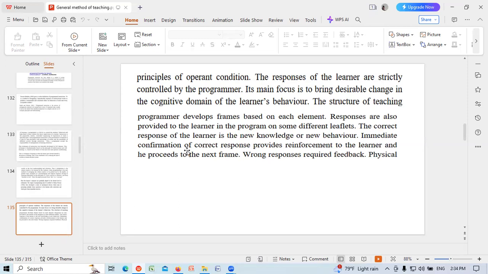Immediate confirmation of the correct response provides reinforcement to the learner, and he proceeds to the next frame. A wrong response requires feedback.